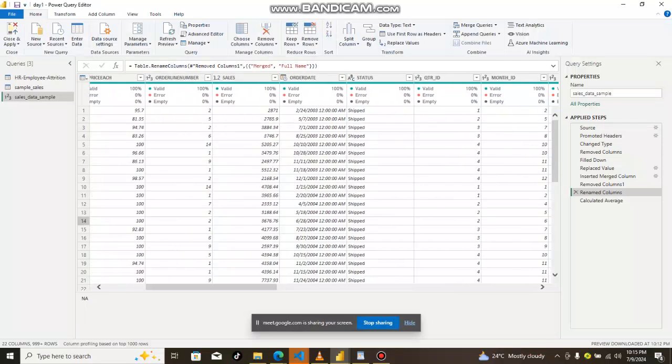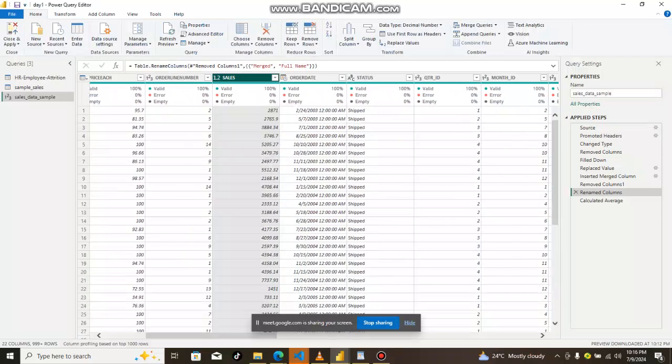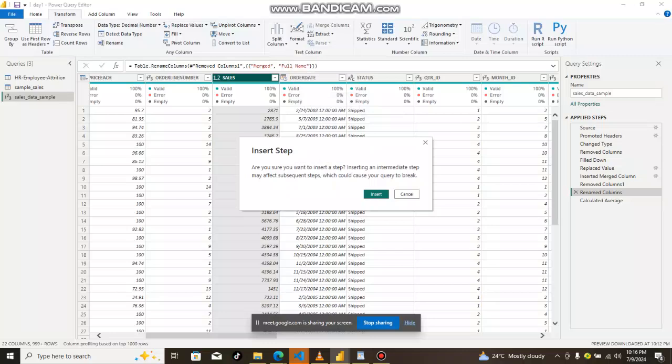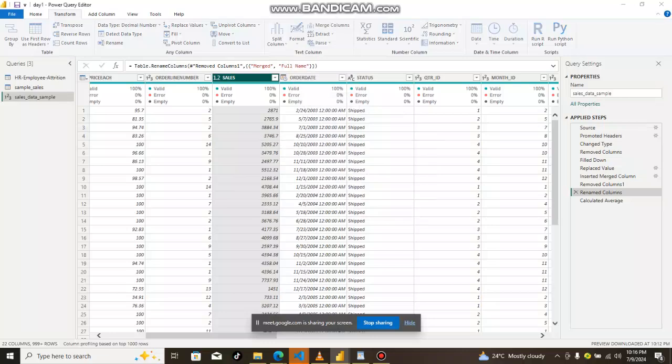Now let's assume these sales are in dollars. Like I want to add a dollar symbol to these sales. How do I do it? I can just click this column, then you go to transform data. There is a place you would see add suffix and prefix. Prefix is before and suffix is after. So I want to add a dollar sign before each of these values. I'll just click on prefix, then insert prefix.